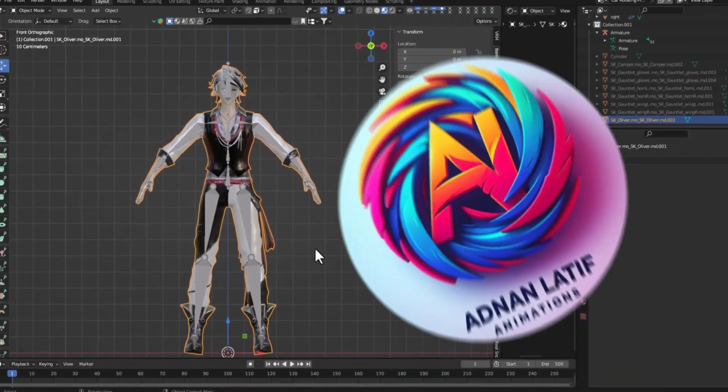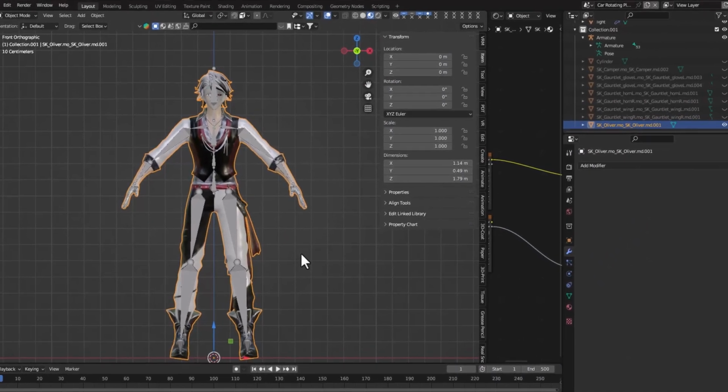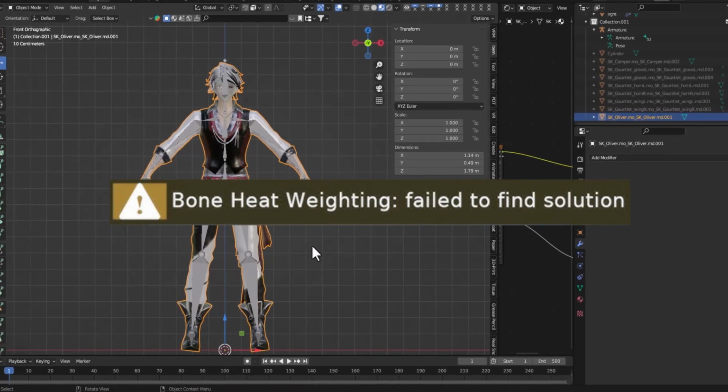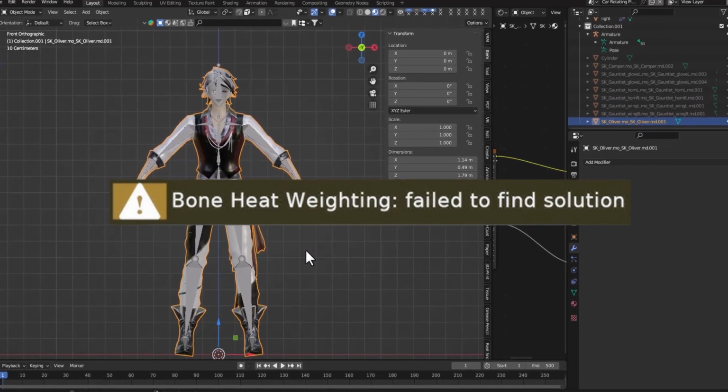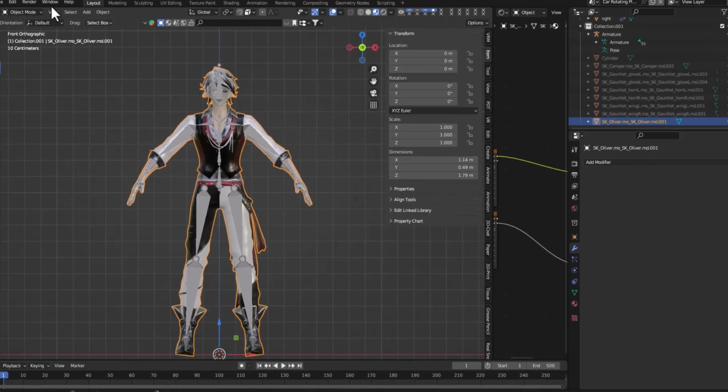Welcome to LATIF animations. Today I will show you how to solve the bone heat weight problem that occurs when you apply weights with automatic weights.